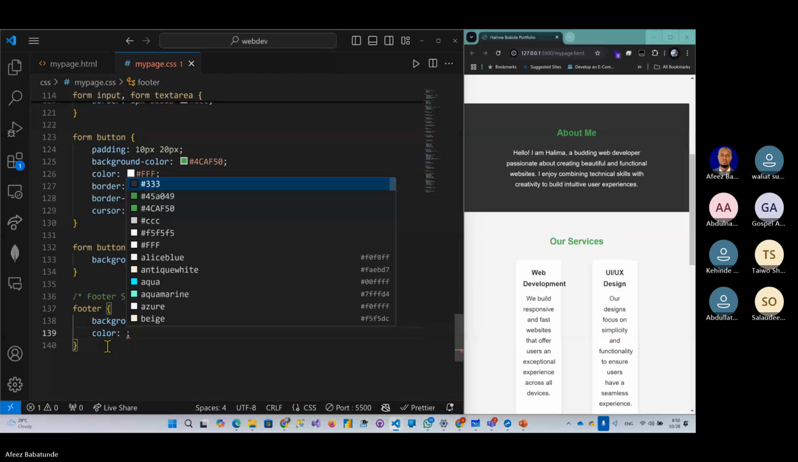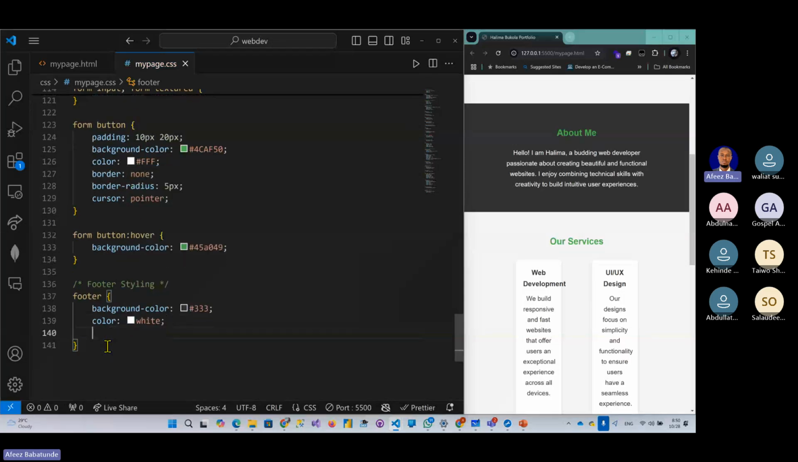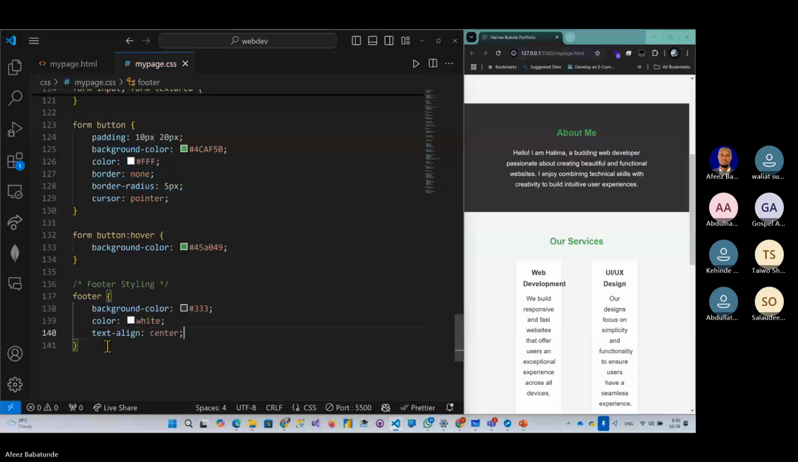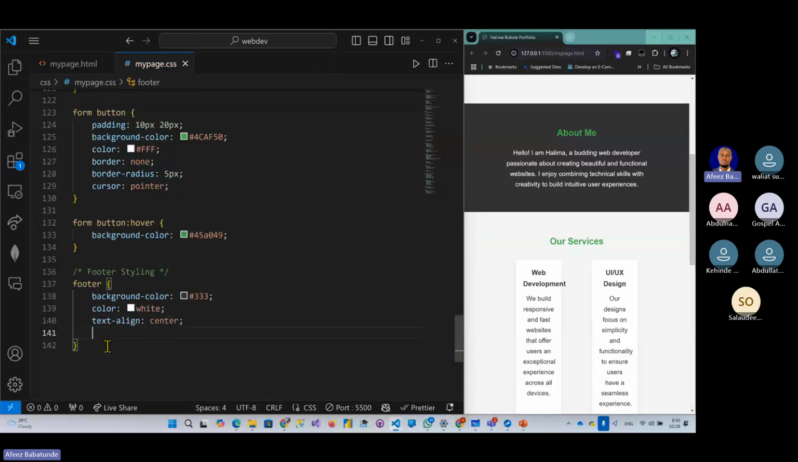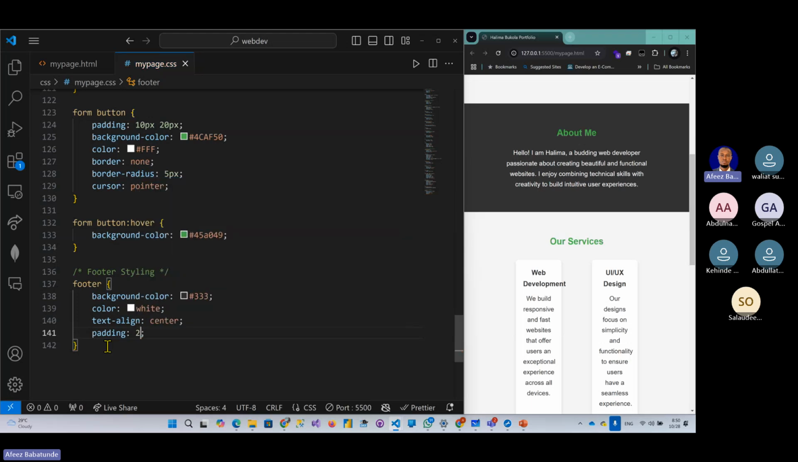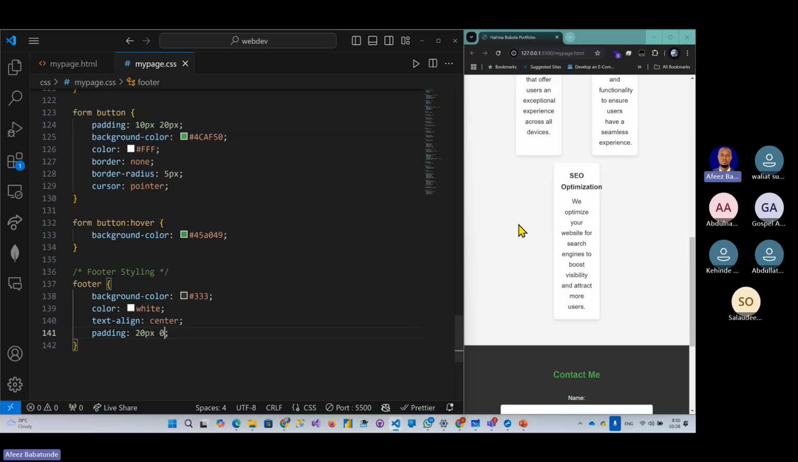Yeah. And then I need something different here. Text align, let all my text align to the center. And then what else? I need padding of 20 pixel and auto 20 pixel auto. Yeah. Let me do 0 instead of auto. So where's that footer? Let me check it.